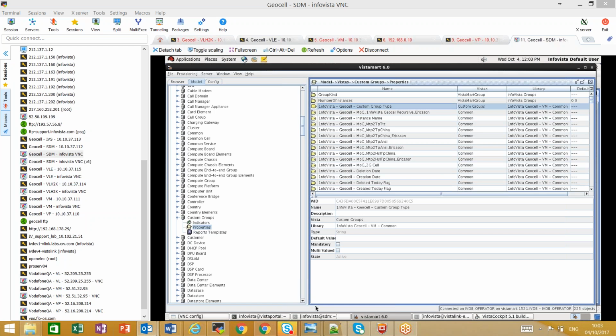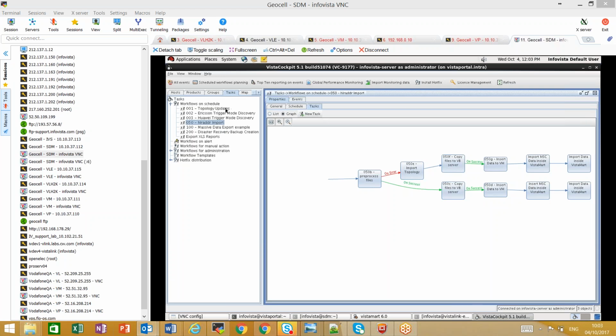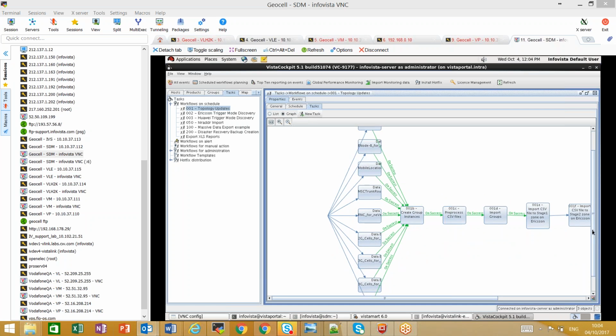Now when it comes to practice, let's say we have workflow topology updates. We went through that workflow some time back, and basically this workflow is executed every time the trigger mode for Ericsson or for Huawei kicks in. This workflow is like the last step. It basically does all the groupings, and it imports your CSV files, all these GPS coordinates and stuff.